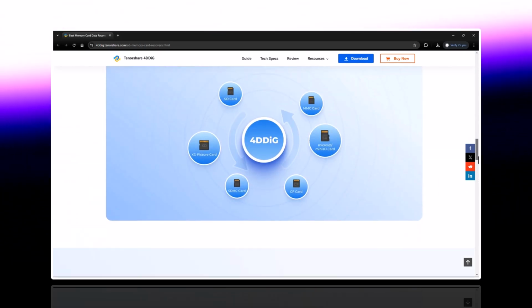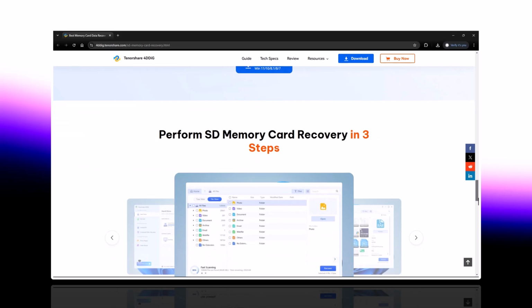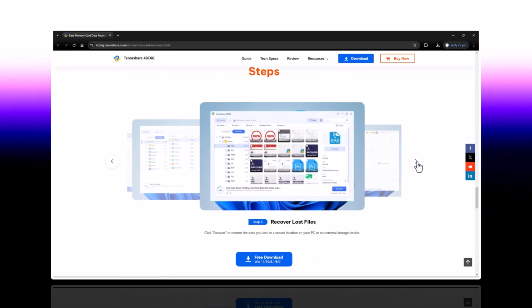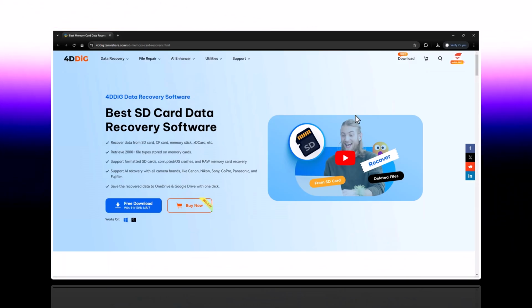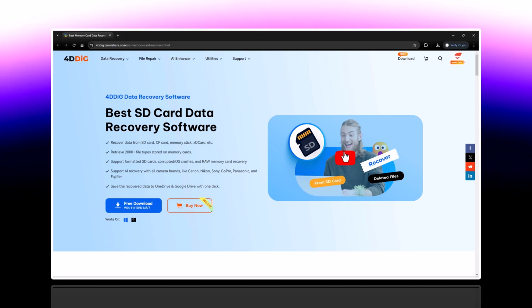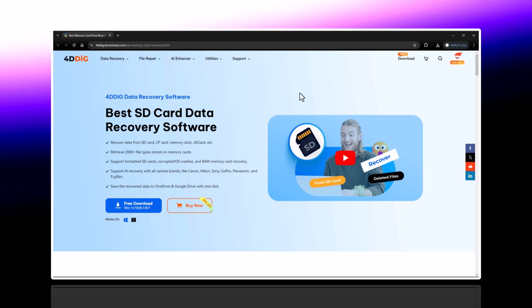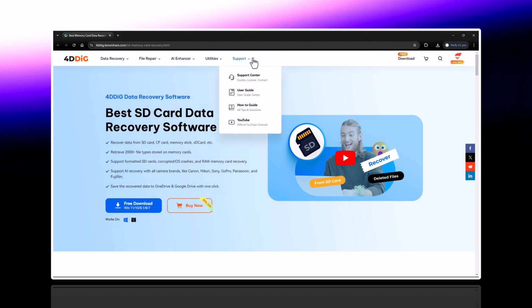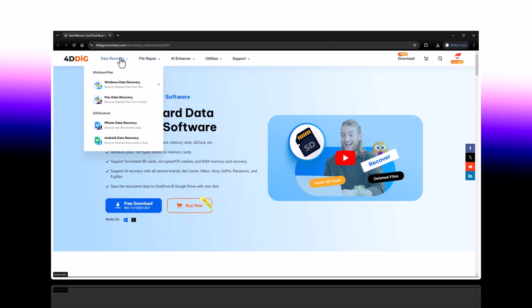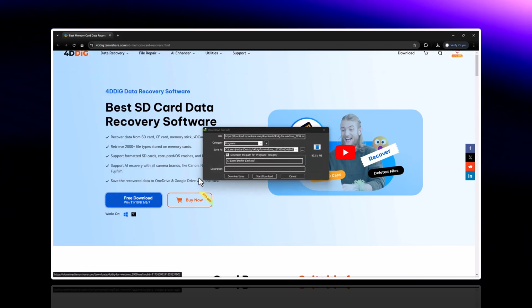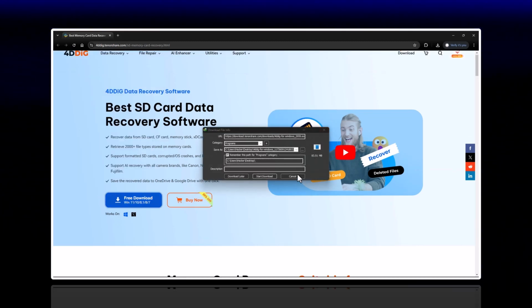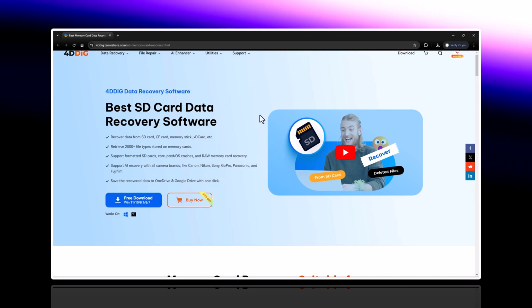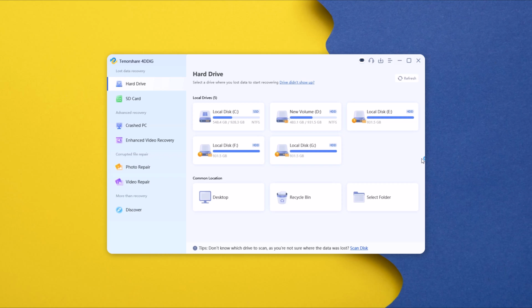The homepage is clean and user-friendly, making it easy to find what you need. At the top, you'll see a navigation menu with options to explore the software's features, like data recovery, file repair, AI enhancer, utilities, and customer support. On the homepage, you'll find a prominent download button. Once you click it, you can start downloading and installing the software right away. Once it's installed, you're ready to begin your data recovery.